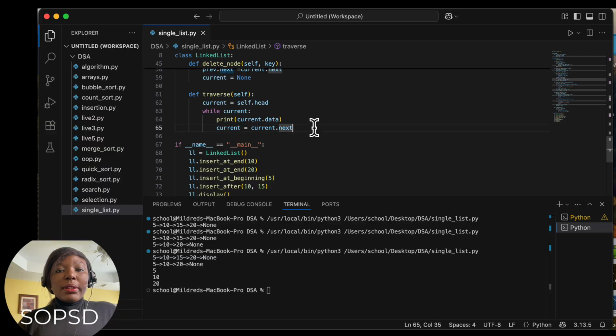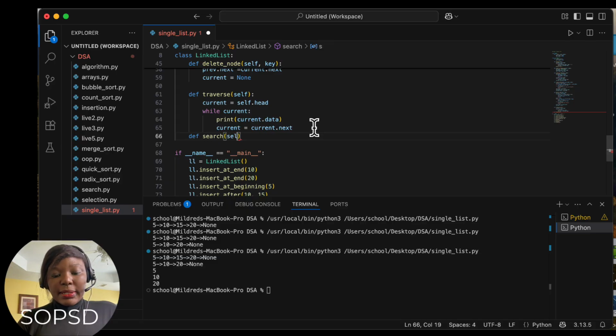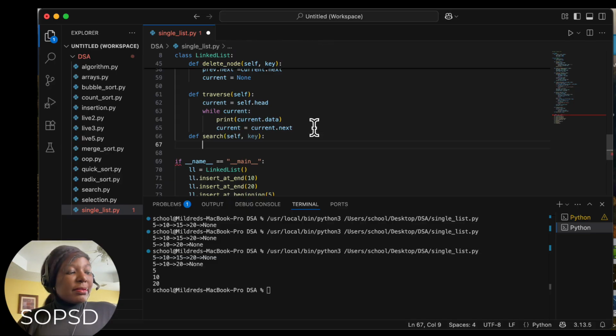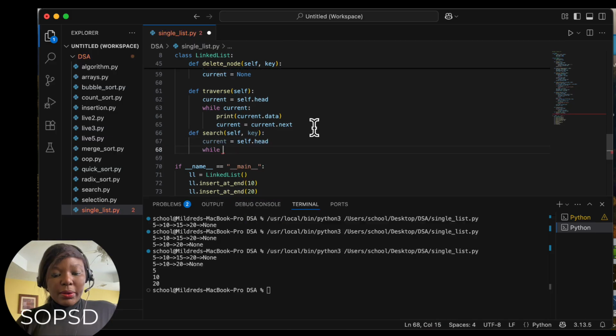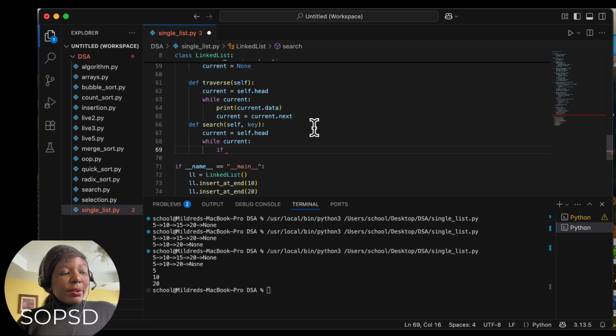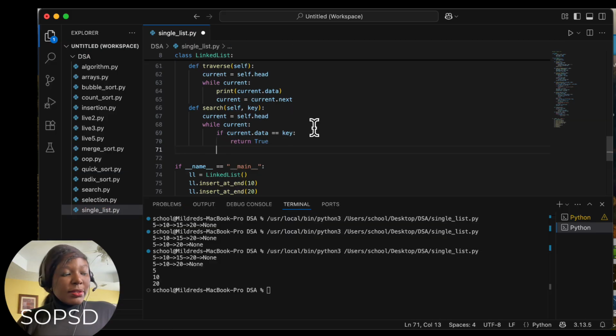Now let's do another, let's say we want to implement a search in this. Let's say def search here, and here we are going to have the target that we're searching, or the key. You can implement this search in different ways, but we're going to use a simple linear search that we learned in the last lesson. Let's say current is equal to self.head. While current, we want to check if the current data is equal to the key. So if current.data is equal to key, we want to return true, and if it's not, we want to go to the next. So current is equal to current.next until we get to the end.